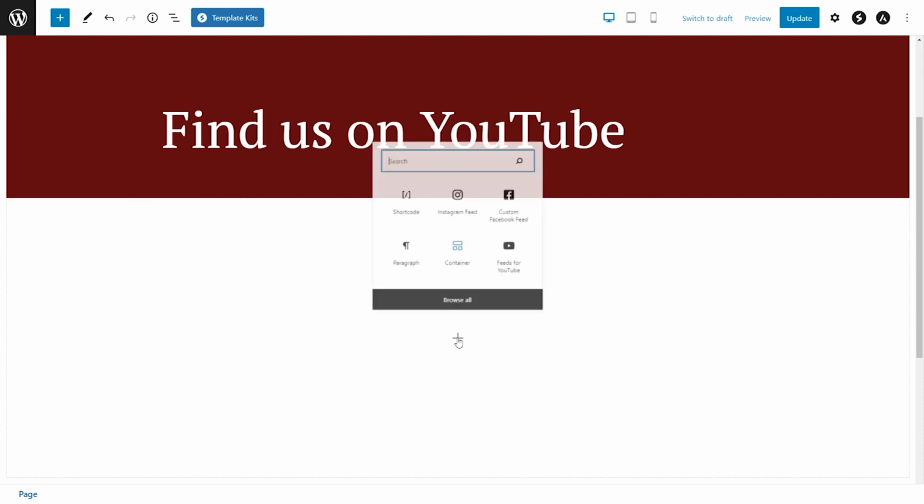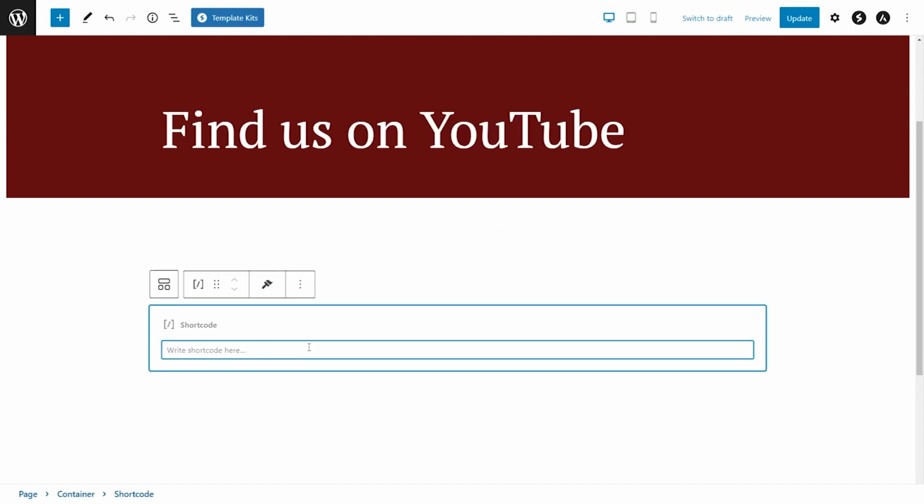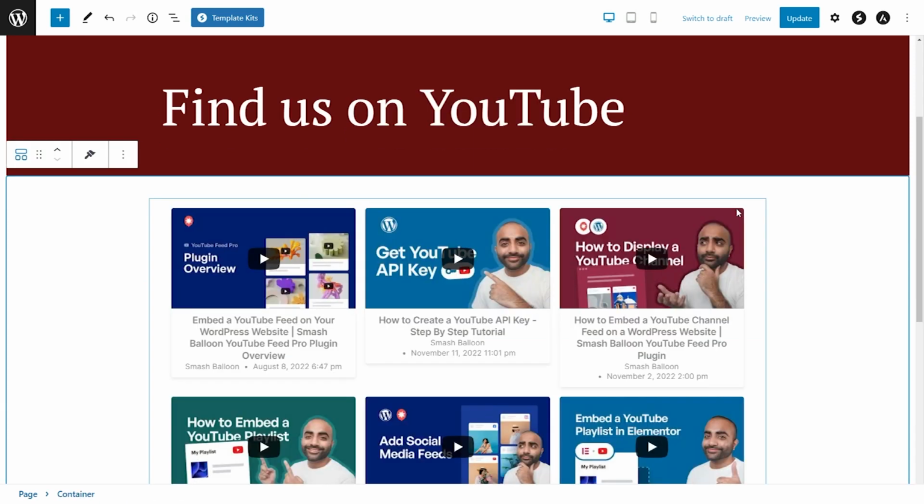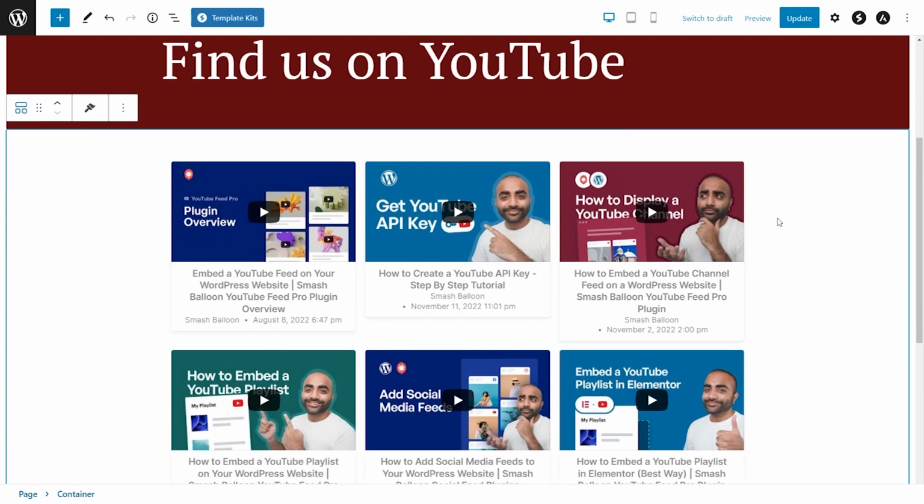You can either use a shortcode block and paste the shortcode that you copied earlier like this, or you can use a dedicated YouTube feed block like this to instantly embed your YouTube playlist feed inside your page. And there it is right there. We can now publish this and check out what it looks like on the front end.